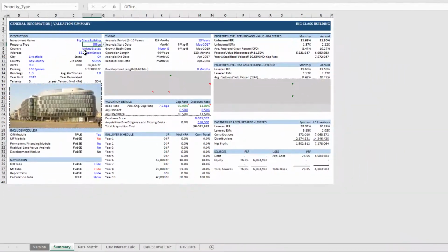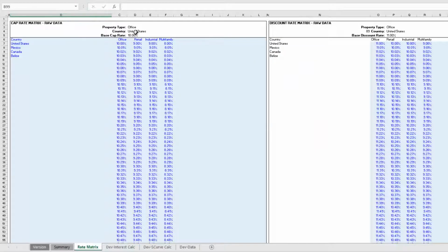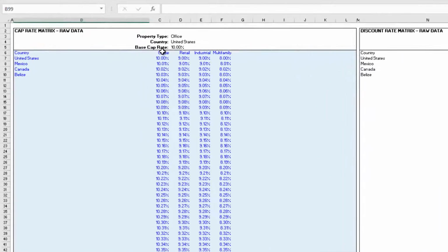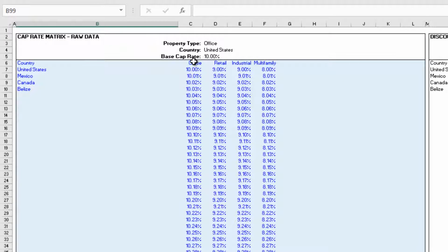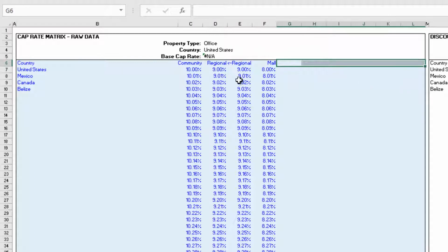Next, we want to set cap rates based on different property types. And let's say, hypothetically, we are a retail investor. And so rather than having office, retail, industrial, multifamily, whatever, maybe you're going to want community, I don't know, regional, super regional. Maybe you have mall, right? And by the way, you can put up to 10 property types. We then need to assign cap rates to each.